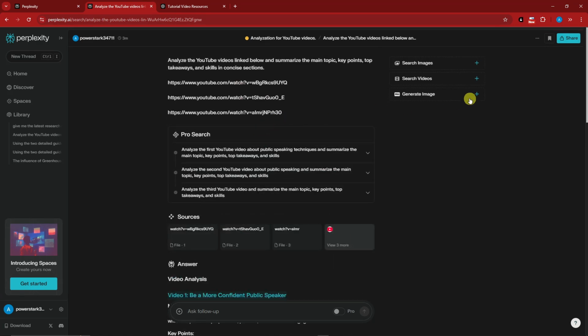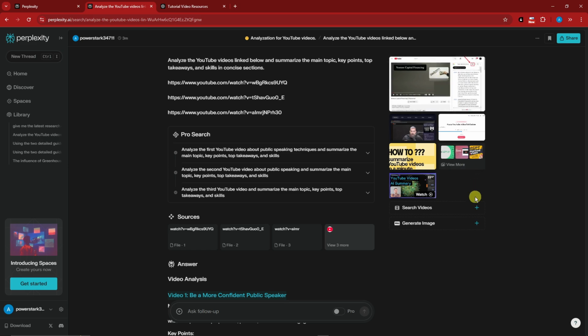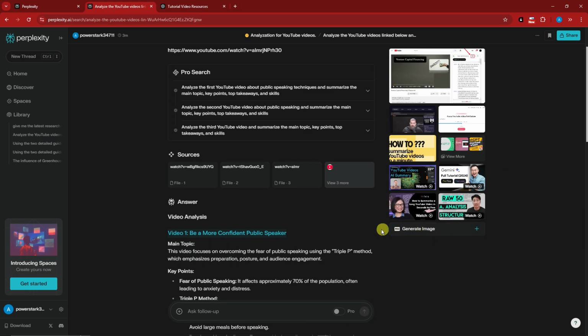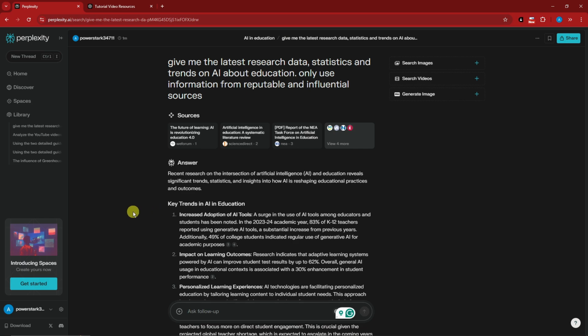Again, this image generation is going to be for the paid subscription. So if you want to search images via your topic, simply click on that one. Same goes with videos, but you cannot generate. Take note about that one, right? So let's try this one more time.